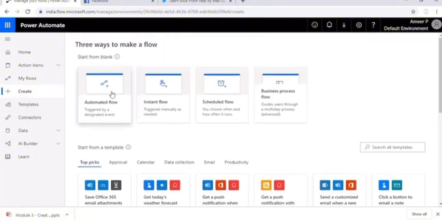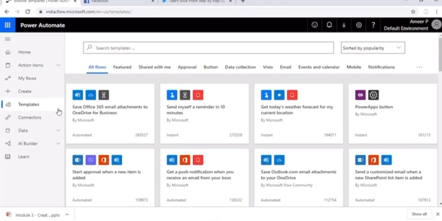After that, if you want to create a flow from templates, you can use all these templates, and also you can start from a connector. Also you can go ahead and create a flow from there. If you select the Create tab and start from blank, you can create a flow from here, but right now we are going to create a flow from the templates. Let me click on Templates. You can see there are a lot of templates: All flows, Featured, Shared with me, Approval related, Button related, Data collection, Visio, Events and calendars, Mobile. On the whole, you will find so many templates.